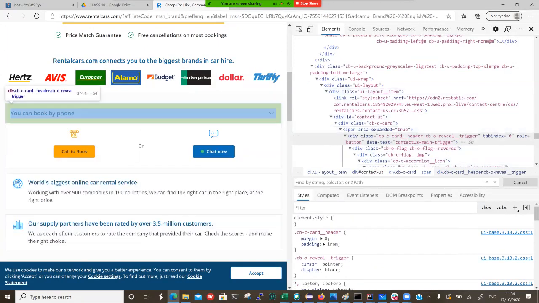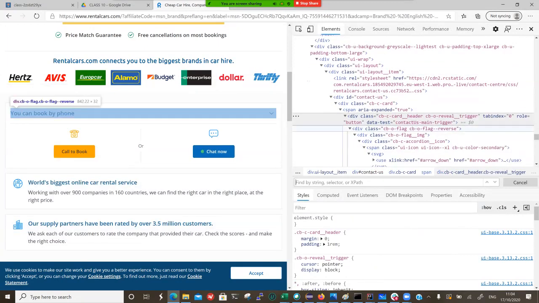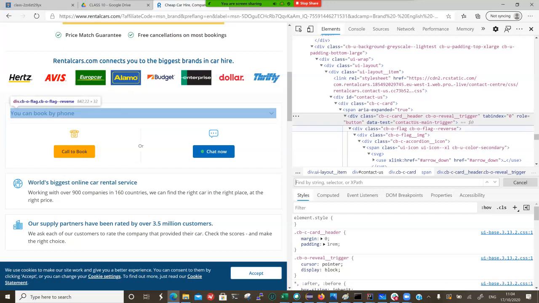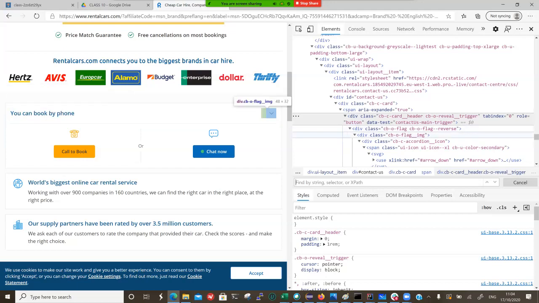Okay, now as a part of this, what I will do is first try to find this particular element, and then from there I can go on. It says div class CB something. I don't want to use a class. I can probably directly use this contact us main trigger, or I can even go further down. And this is my element ideally, right?